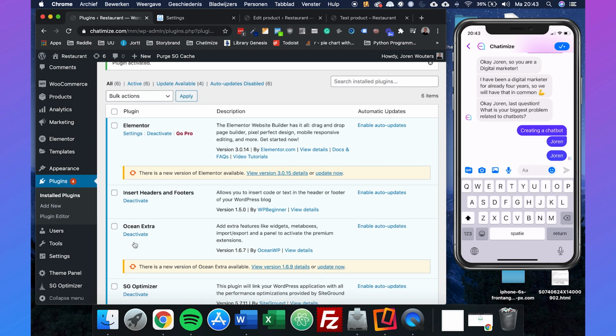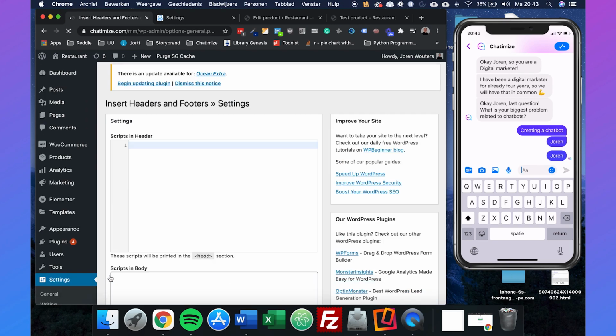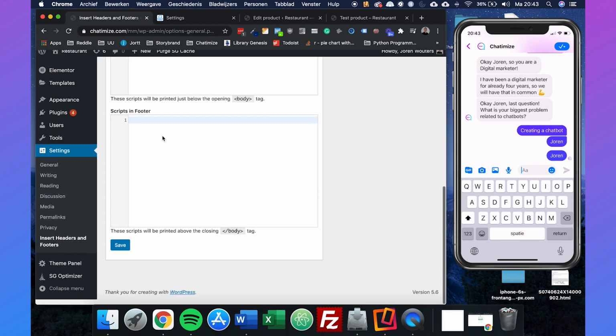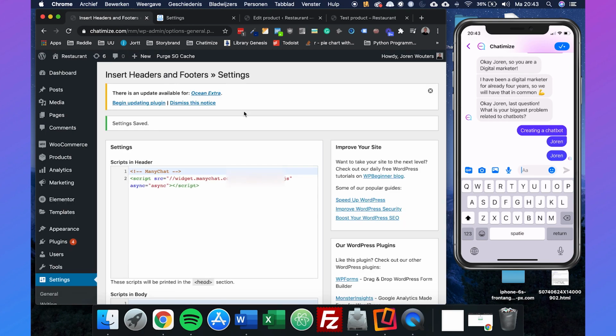Then if you go to settings and go to insert headers and footers, we have the description header. If you click on it and then paste the code there, scroll down and click on save. So now we've added the ManyChat Pixel to our website.